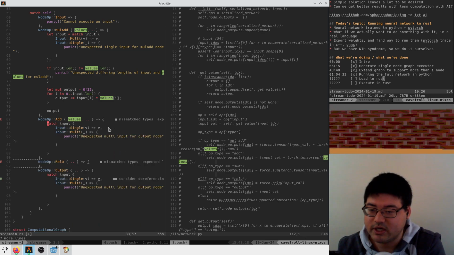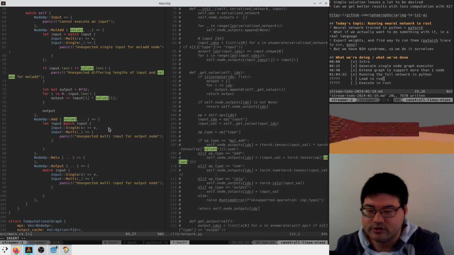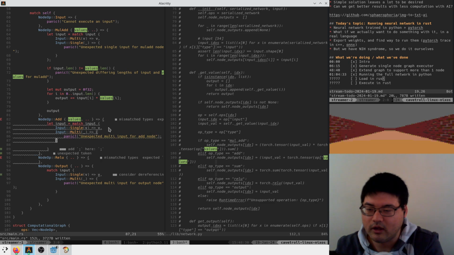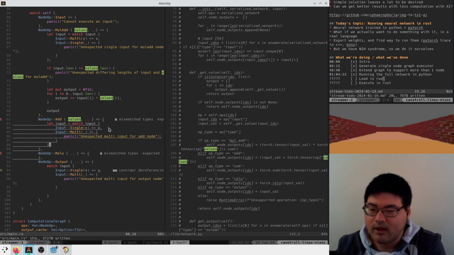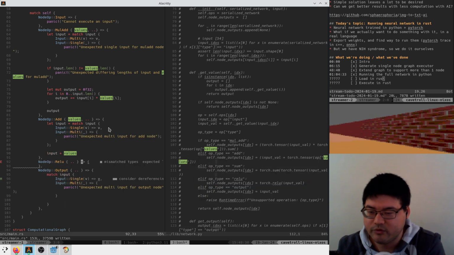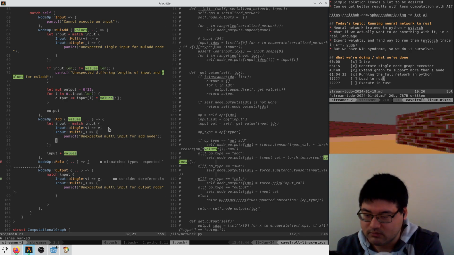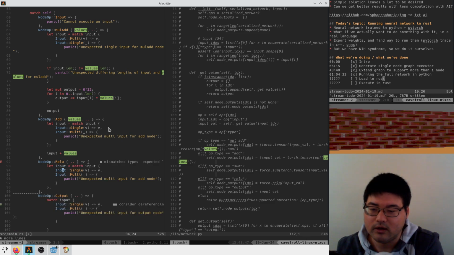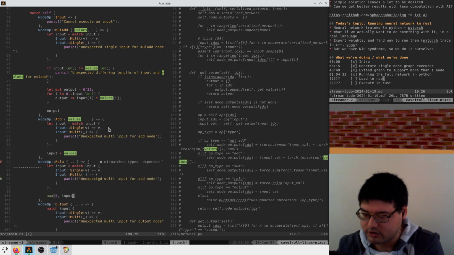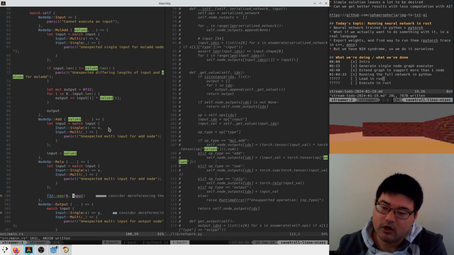So we do the same thing here. We check that he is a single, so we'll say let input is equal to input, match single, unexpected multi-input for add node. Okay, and then we just say input plus values. Easy. ReLU should just be the same thing. We expect one thing, and we just say max 0 input. I'm pretty sure that's what the rectified linear function is. Okay.